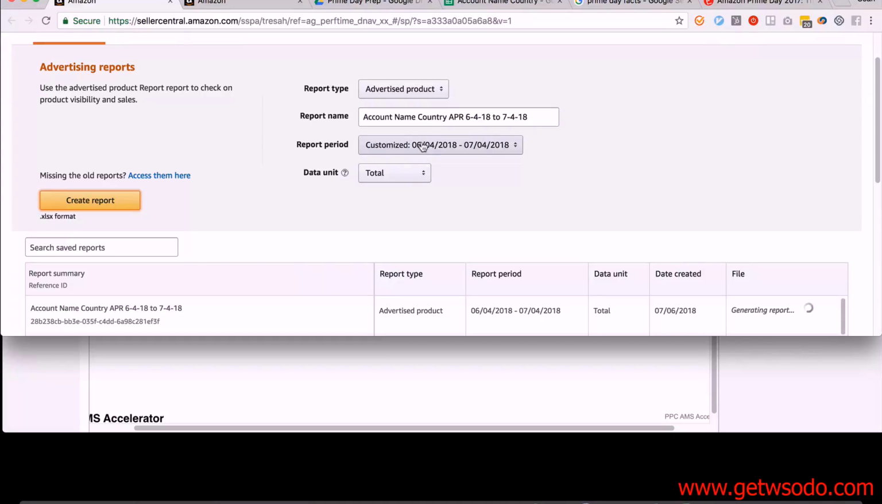Because we want 30 days worth of data. I just did 6.4 to 7.4. It's going to be roughly 30 days. And then what we want to do is pull our data.